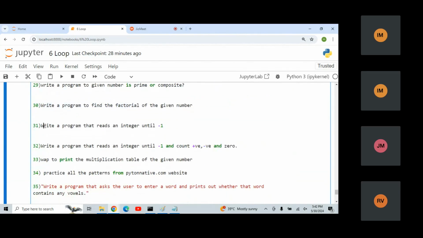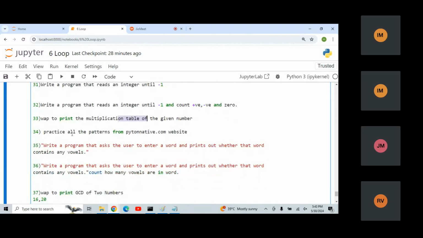Next program, write a program that reads a value until -1. If someone enters -1, then only you have to end the loop. So this is called event control loop. But before that, if someone is entering positive value, negative value, zero value, you have to count how many times they have attempted, all the particular attempts. Multiplication just now we have done. Patterns I'm going to explain to you in the next class.